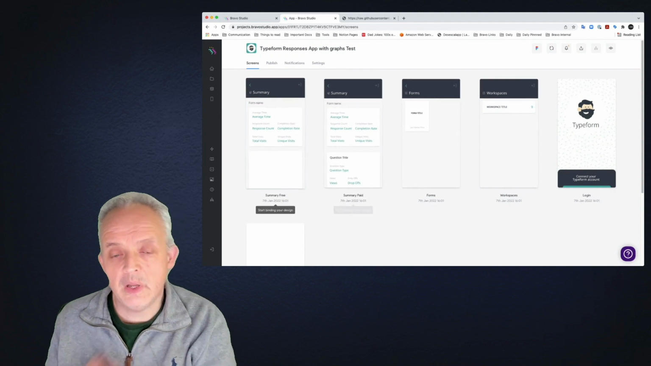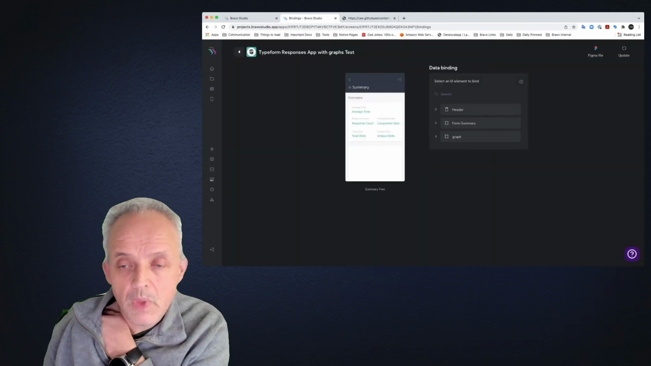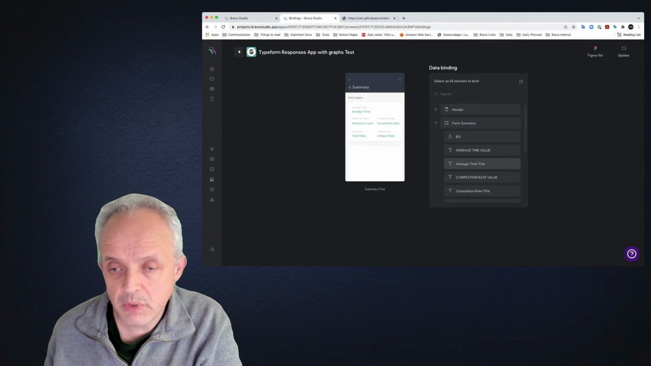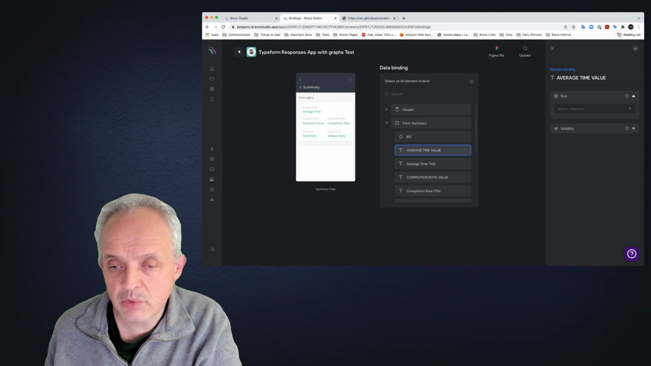Then finally it's the summary, and here we don't have a list. So what we want to do is connect all the different values together. So in the form summary, we don't do the list anymore. We just go straight to connecting the values.